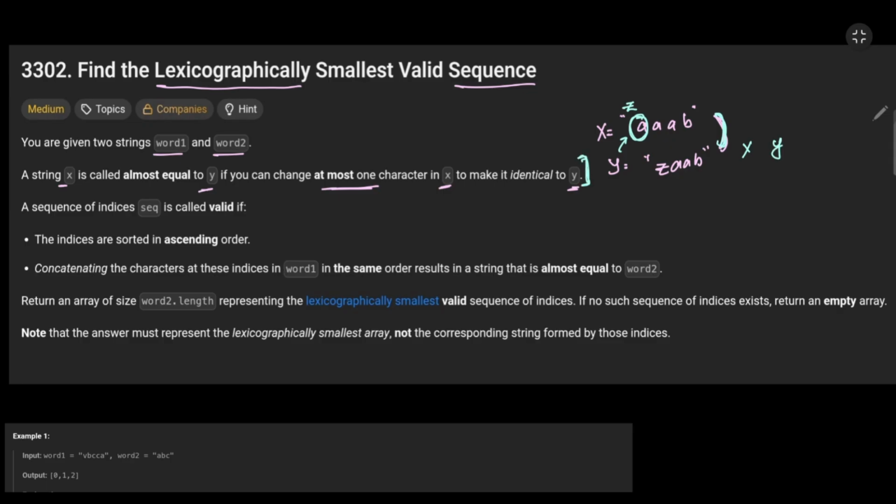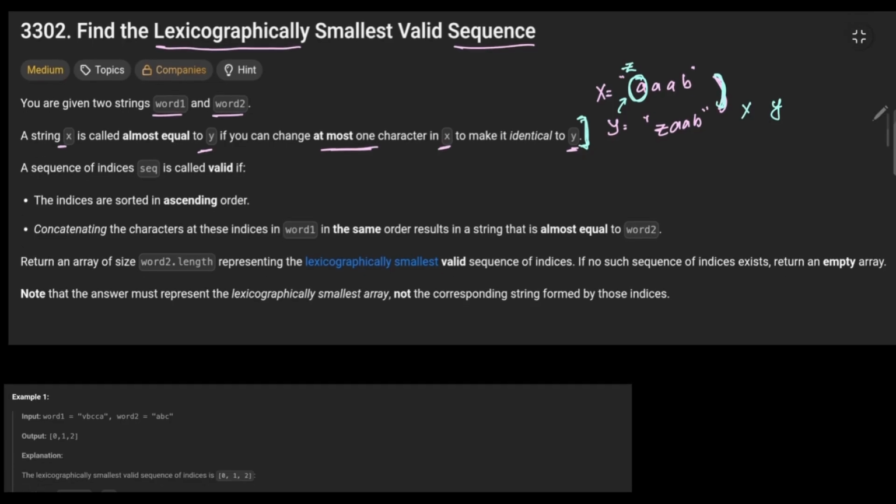This is the meaning of this sentence, and in the question they have given that a sequence of indices seq is valid if the indices are in sorted order, if the indices are sorted in ascending order, and concatenating the characters at these indices of word1 in the same order results in a string that is almost equal to word2.